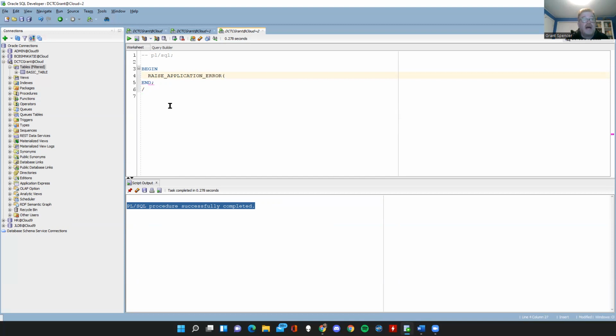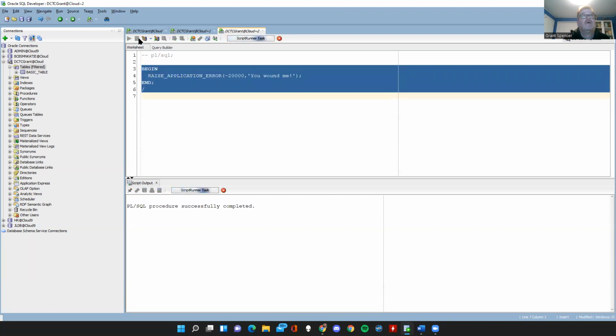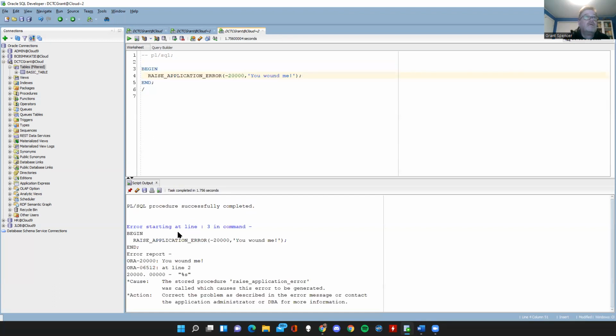and you pass in two things. You pass in a code and you pass in a message. Now watch what happens when I run it. I know it looks like something bad happened, and something bad did happen. It blew up on line 2.